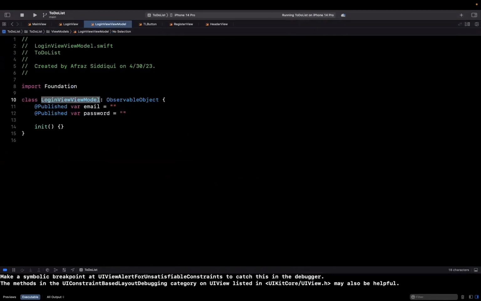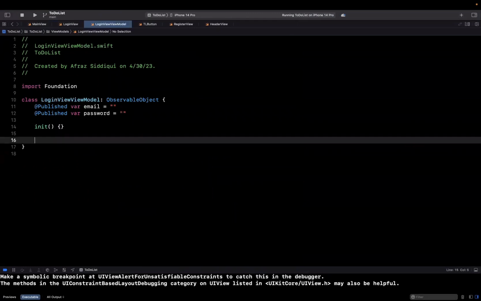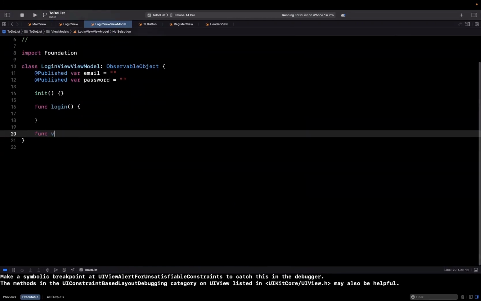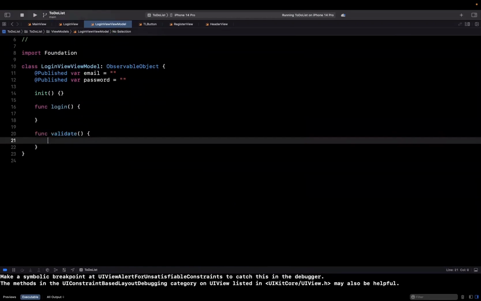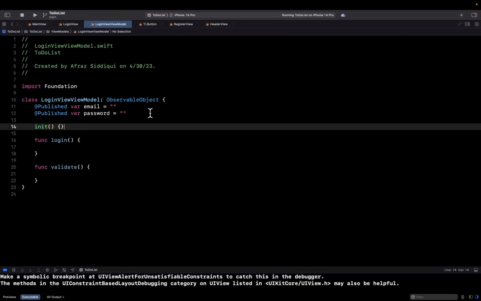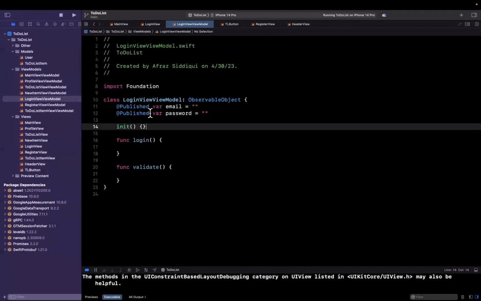And this is where we're going to have functionality. For example, we'll create a function in here called login. Maybe we'll want a function in here to validate our actual email and password was indeed typed in and not just empty, things of that nature, right? So instead of putting all of this kind of functionality, business logic, if you will, in the view, we're going to put it on the view model.